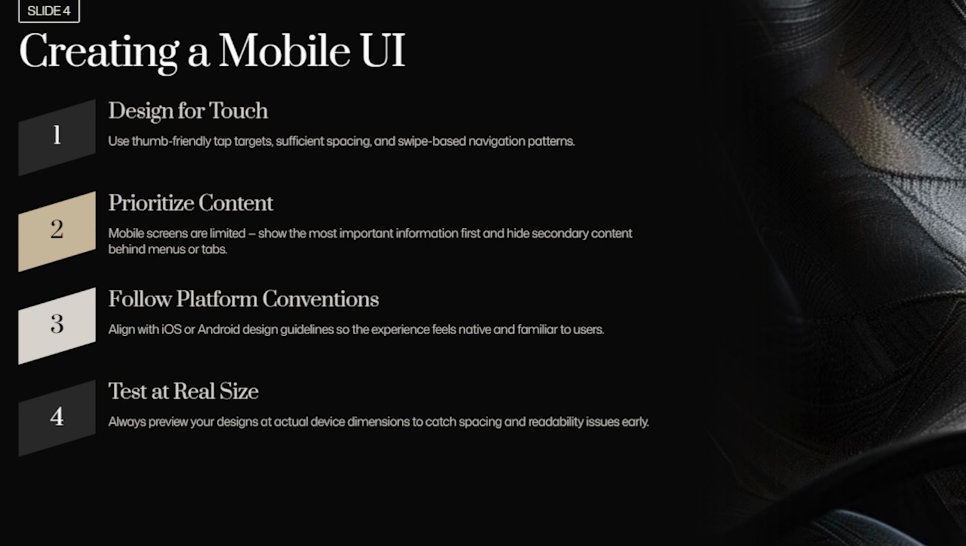If you are designing for Android, users expect Android patterns. If you are designing for Apple, users expect Apple types of patterns. If you are designing for iOS, users expect iOS patterns. Familiar interfaces reduce learning times. So finally, always test at actual device size.